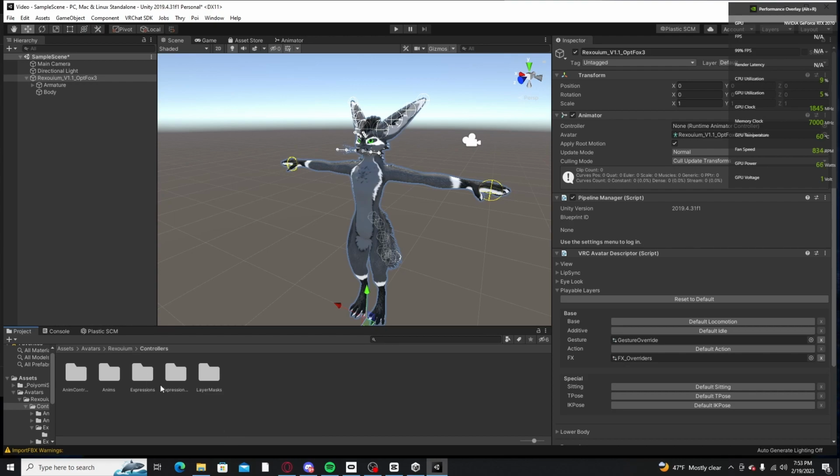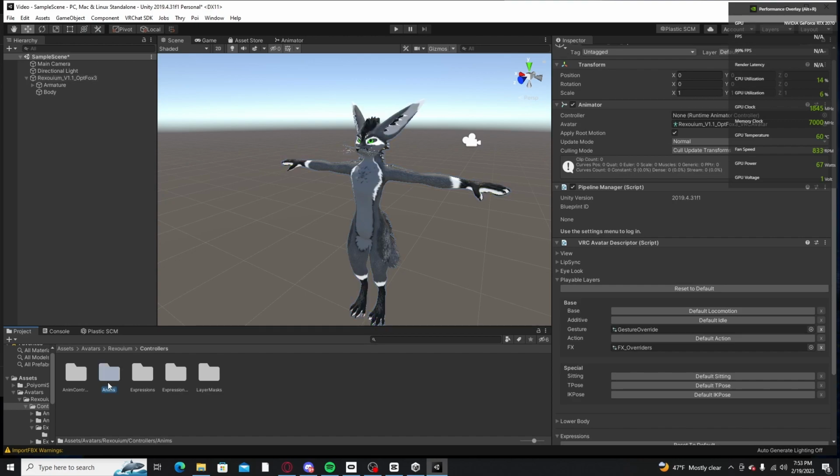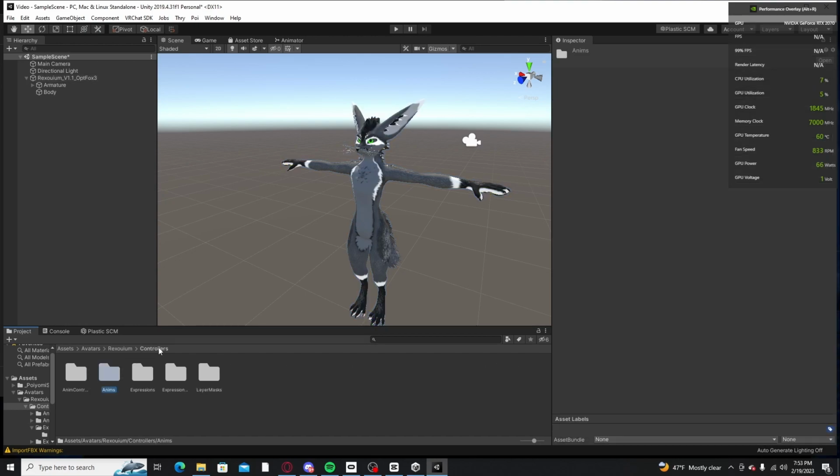Now, what we want to do, we want to now go to the animations. I'm pretty sure it is. No, no, it's not it. Which one is it?